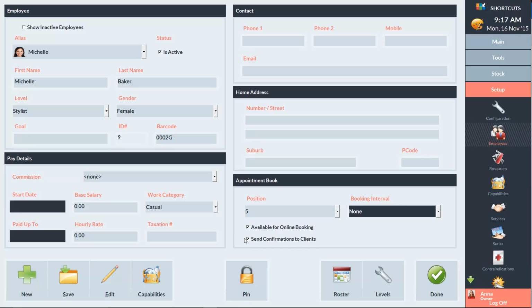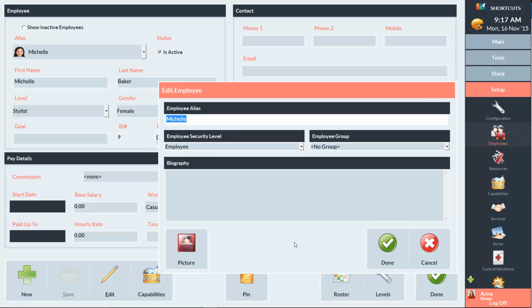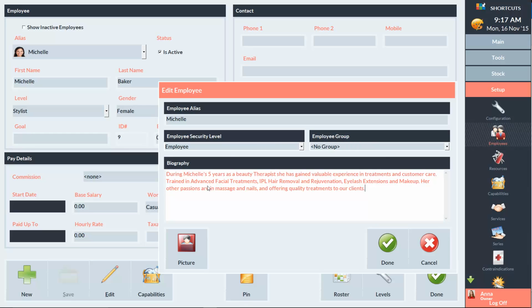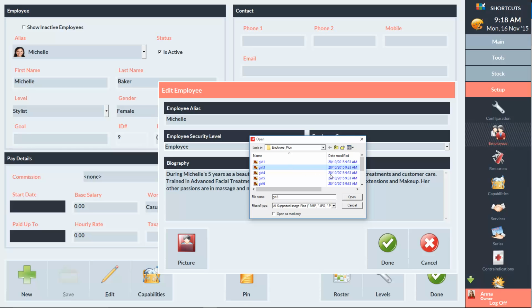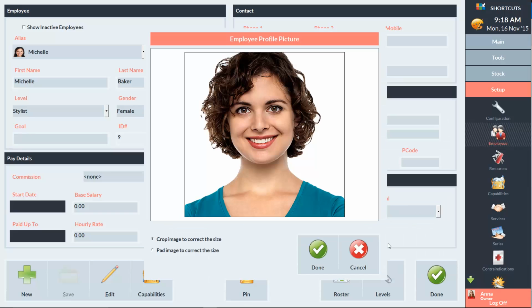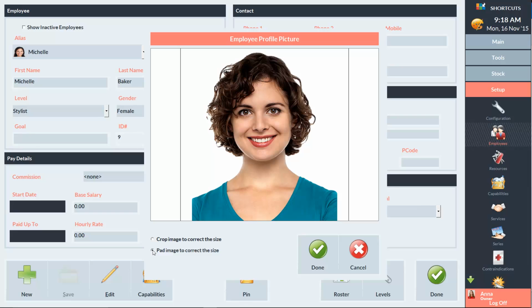Now I'll explain these buttons at the bottom of the screen. So we've got the Save button to save our changes, and we've got the Edit button. So if I click on that, you can see that we can select an employee group. We can enter a biography about the employee so that your clients can get to know your employees and any specialties that they might have. We can also select a photo of the employee. And we can choose to either crop or pad the image to the correct size. And now we're finished with the Edit screen, so I'll click Done.